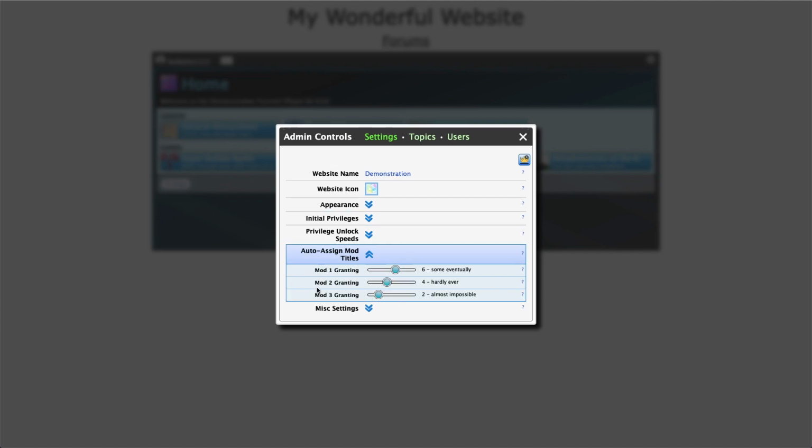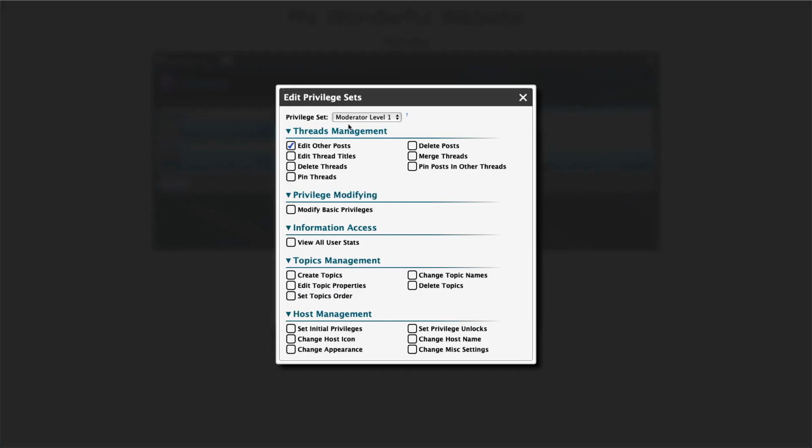So there are 3 levels of moderator. Moderator 1, 2, and 3. Each level comes with its own set of privileges. And I won't be diving too deep into those privileges because that'll be in a future video. But let's quickly take a look at those privileges by clicking on this button. So as you can see, we have it set so that moderator level 1 gets to have this privilege right here, edit other posts. Moderator level 2 gets this one and delete posts and edit thread titles. And then moderator level 3 unlocks all these privileges.